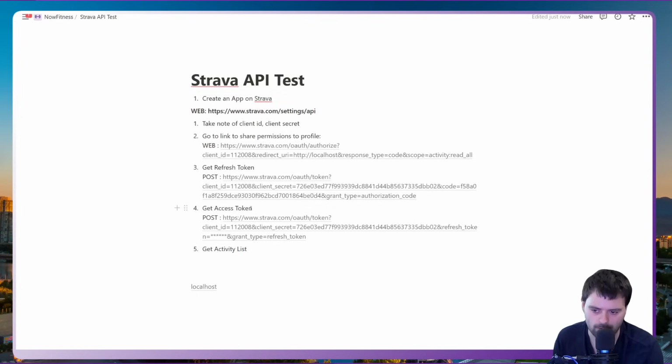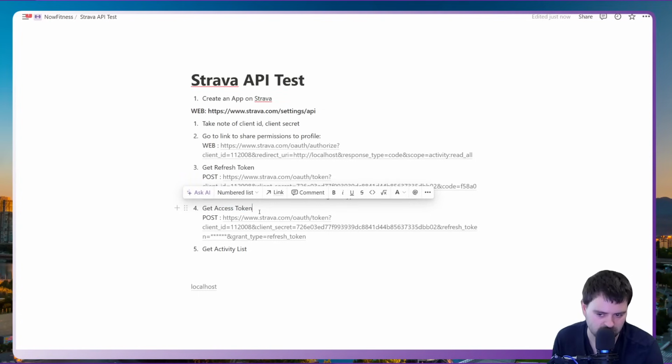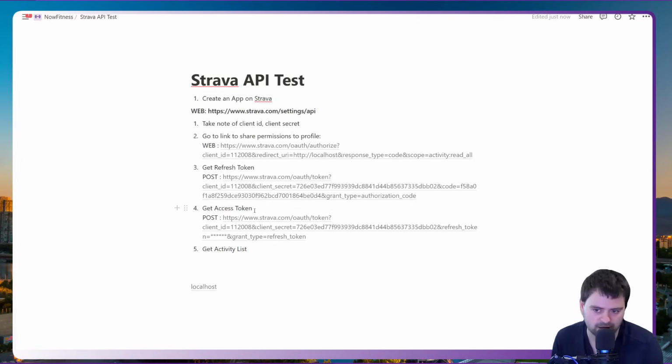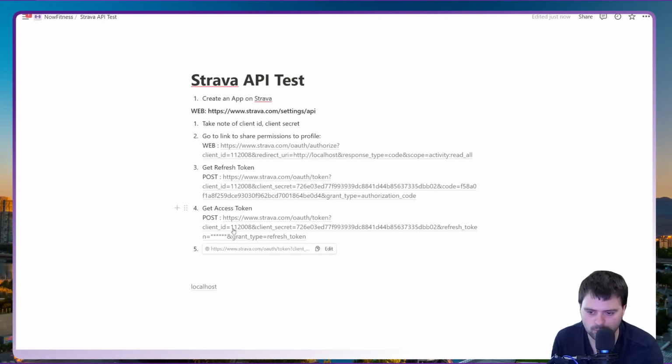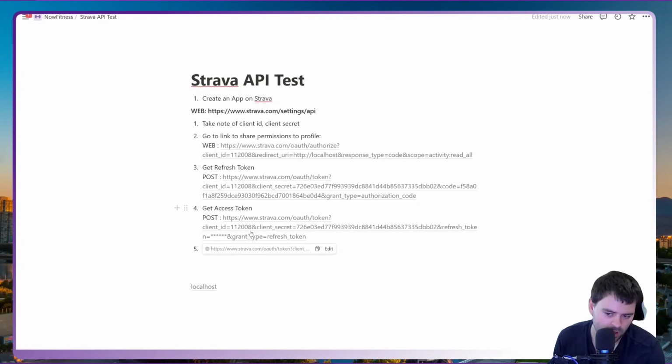Now, the important thing around that is, like I said before, this access token is going to expire every X period, so it may well be that we need to keep calling these to be able to get the latest access token. So in the access token one, what do we need? So we've got the client ID, the client secret. We've also got refresh token.